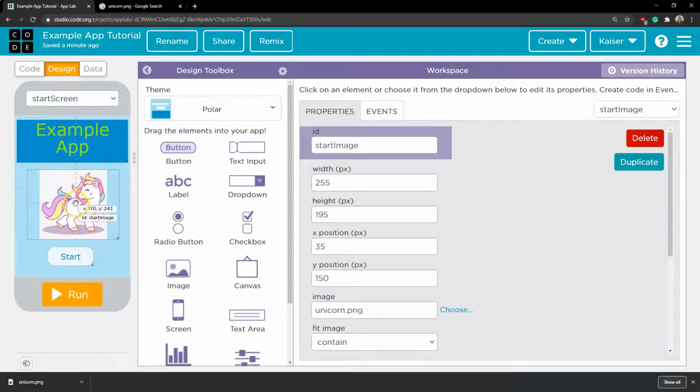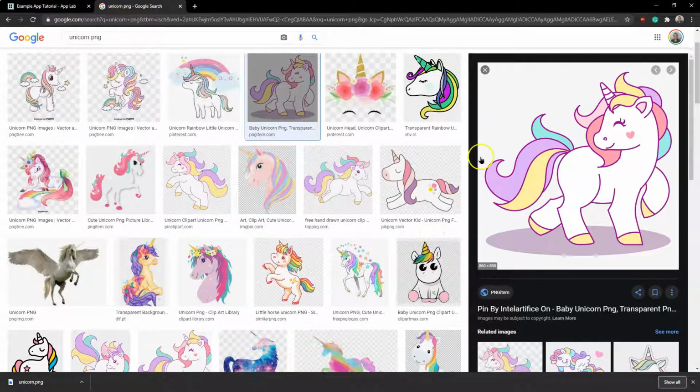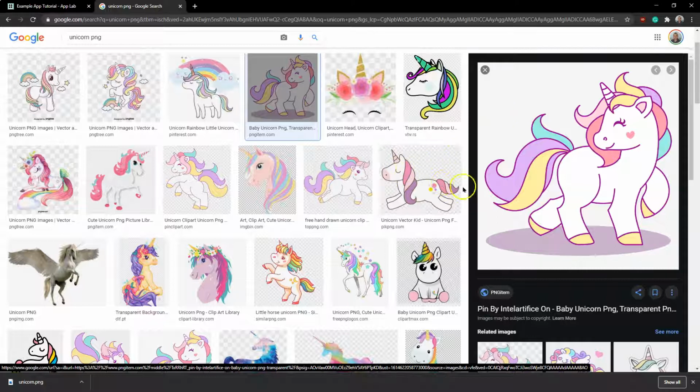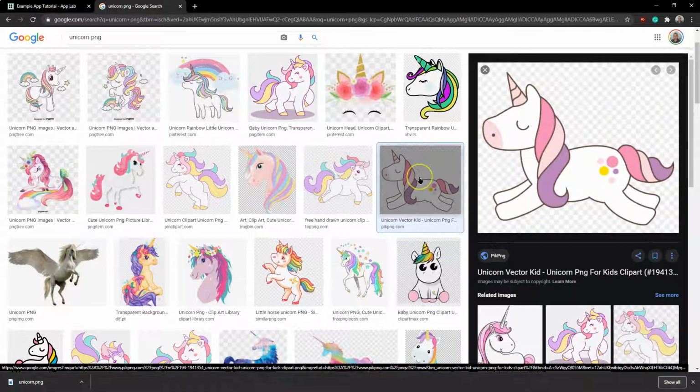It has a background right now because I chose an image with a background. If I don't want an image with a background, that's also a possibility. So let me pick this one this time. And now let me show you the other option.